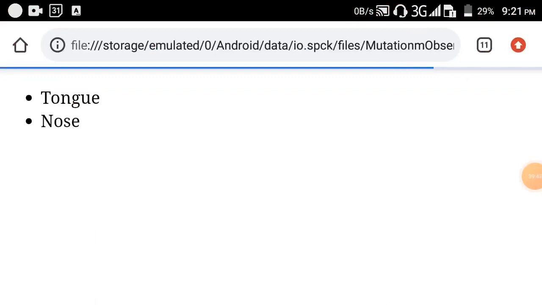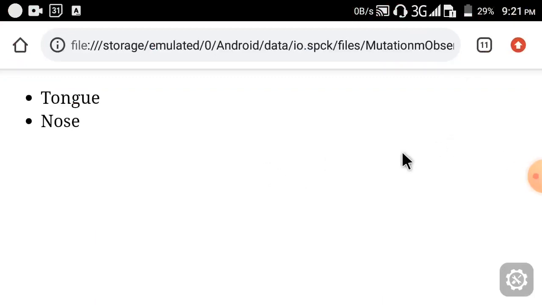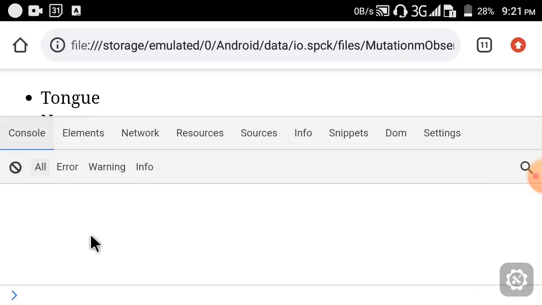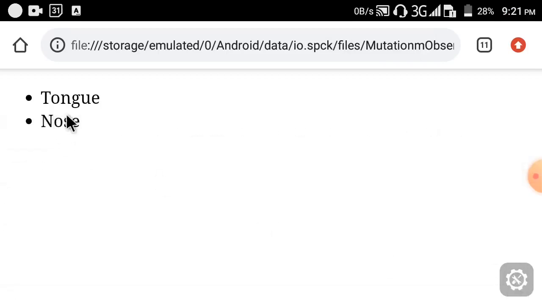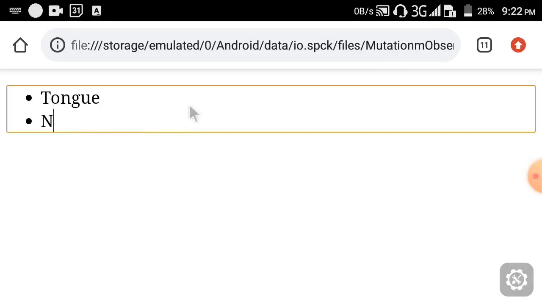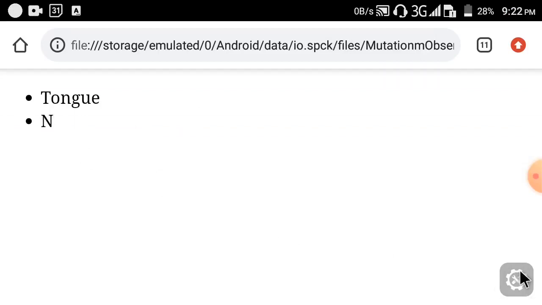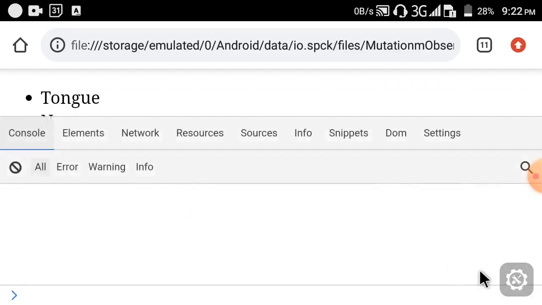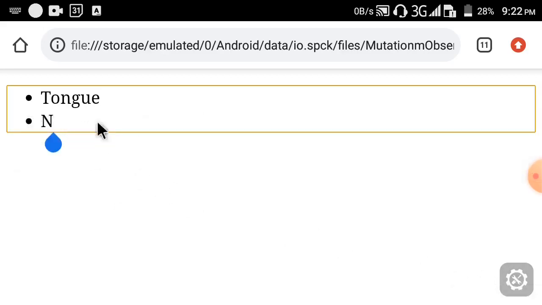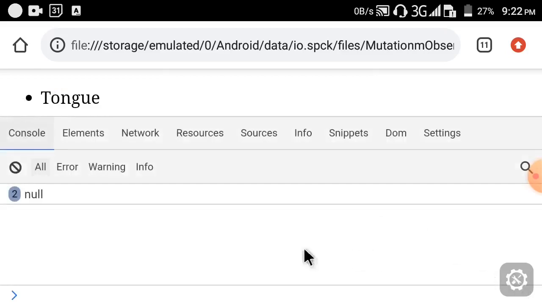Now let me refresh here, and now I've just refreshed it. As you can see, there is nothing in the console at the moment. Even if I remove some of the values here, there's still nothing in the console because the type is currently not child list. Even though the observer will be detecting these changes, the type is going to be character data here. Even up to this moment, it's still going to be character data.